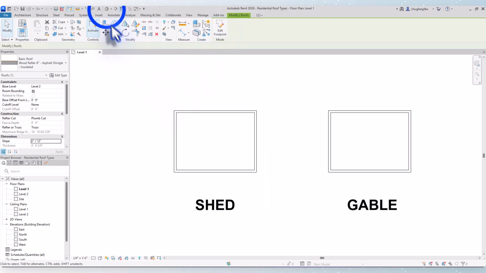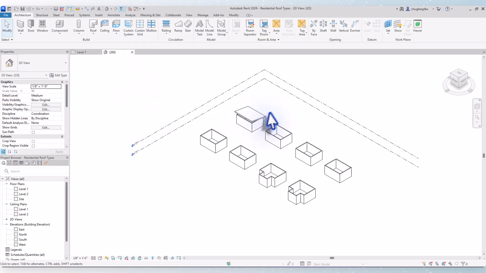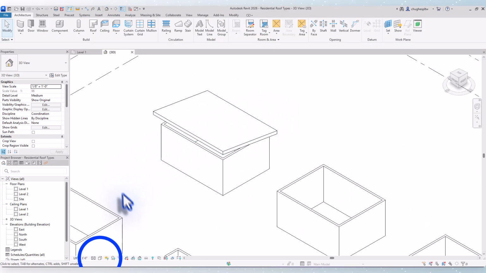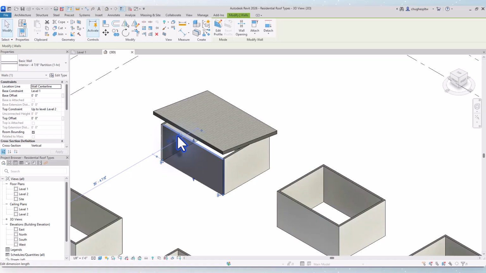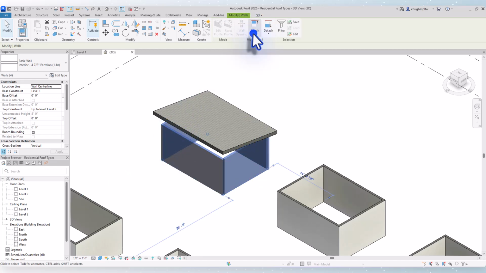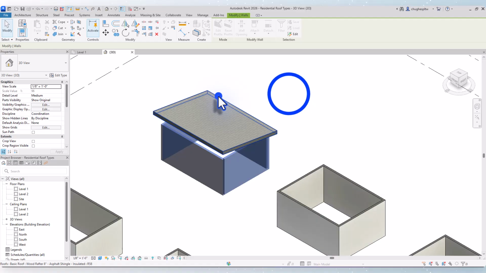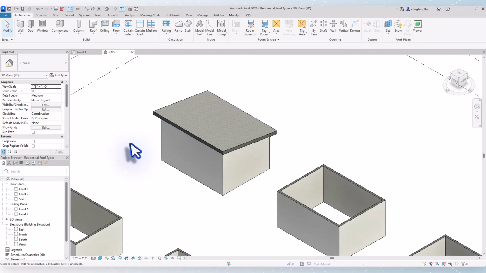I'm going to move to my 3D view, and I'm going to be able to see there is my shed style roof. I'm actually going to change the visual style to realistic just so we can see it. And I'm going to select the first wall, press the Tab key, so all 4 highlight, click again, and then choose Attach, and then Attach Top, and then select the roof. That will give us our first roof that we have going on here.